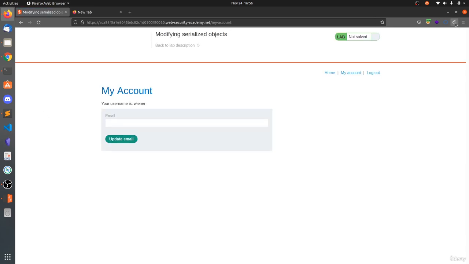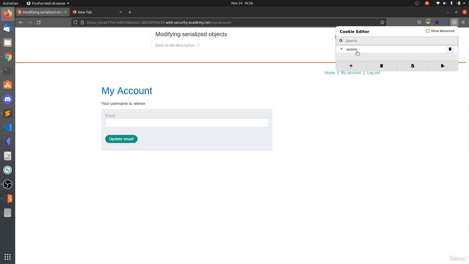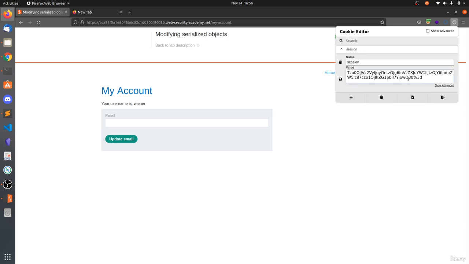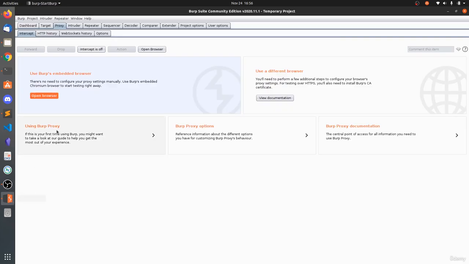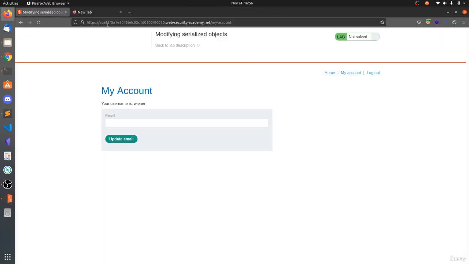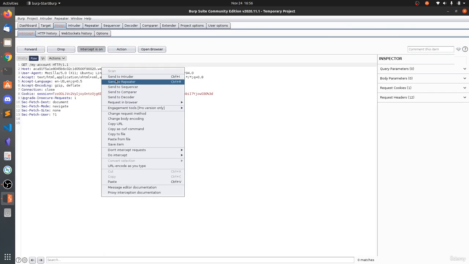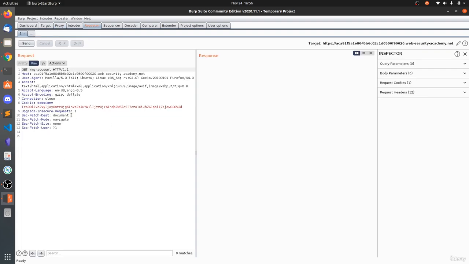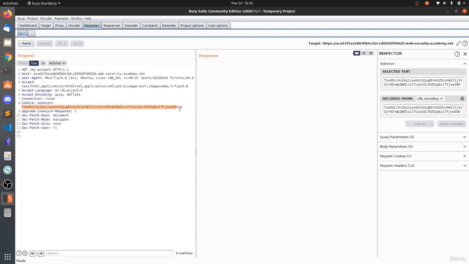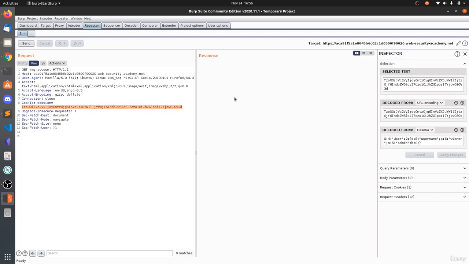And after that you can go and see the cookies, what cookies you have. You have one session cookie, and you can see this is URL encoded. So instead of that, what we are going to do is intercept this one, send this to Repeater, and here you can see the session cookie. Select all of this, and you can see on the right side it is decoded from URL encoding.